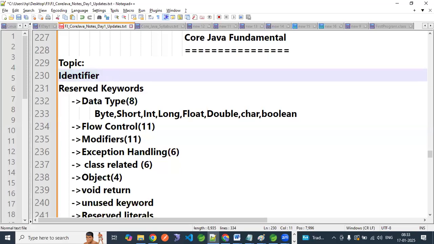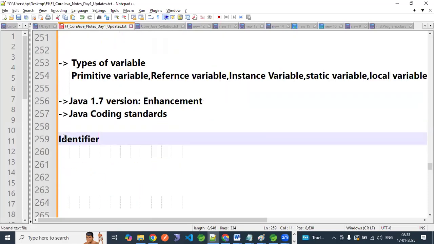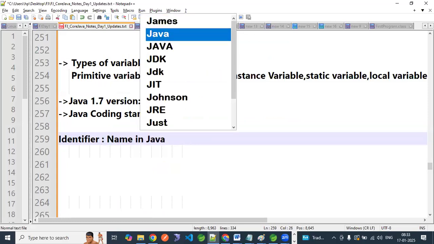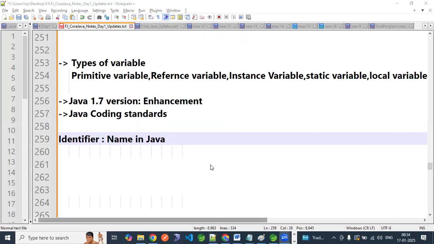What is meant by identifier, guys? Identifier means name, something called a name. Name in Java, we can call as identifier. So how are you identified? There are so many people in the meeting, 100 plus people. I will call, there are two people, Mohit and Mayur. When I call Mohit, Mohit will reply. When I call Mayank, Mayank will reply, right? By your name you are identified.